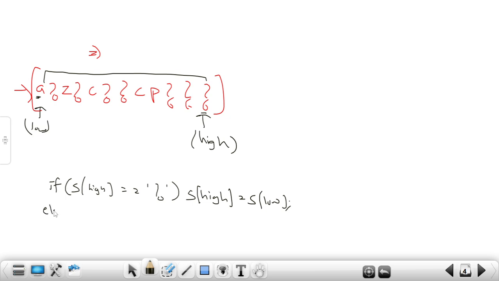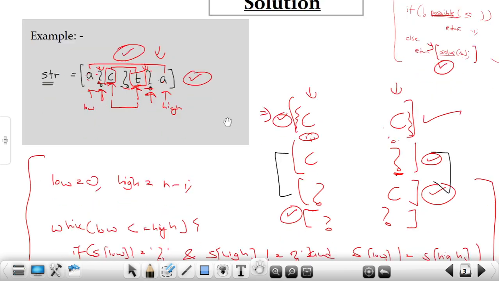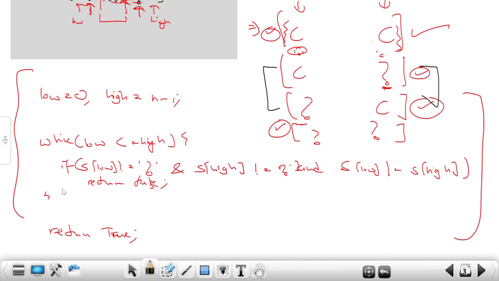And similarly, if we have one more case, which is s of low is equal to question mark, in that case as well we can write s of low equal to s of high. This is something that we need to do for every value of low and high. So we will have while low is smaller than high, and this way we will have low plus plus and high minus minus, and the same thing we need to do here as well. Here I have not changed the value of pointers, so we need to do low plus plus and high minus minus each time, right?